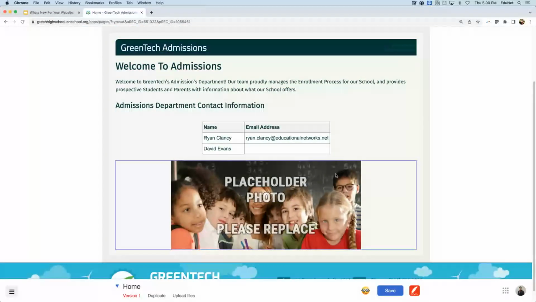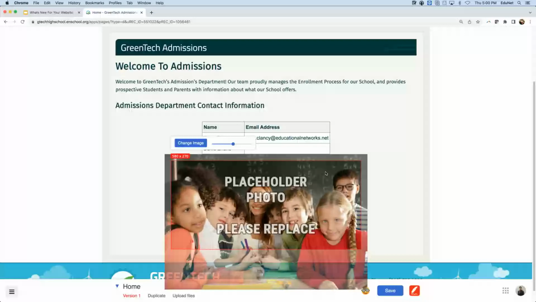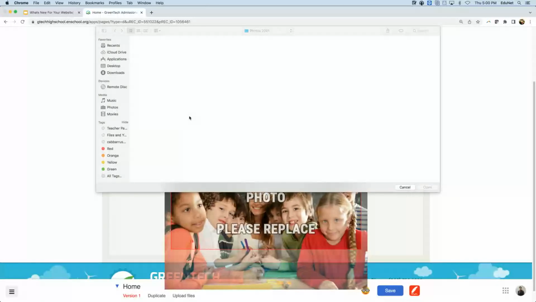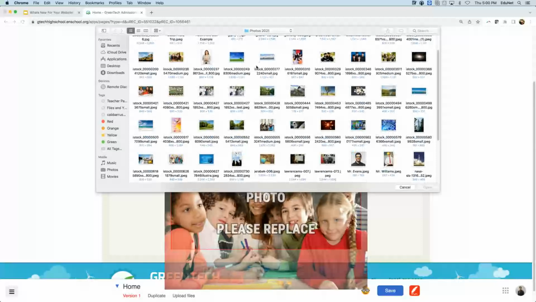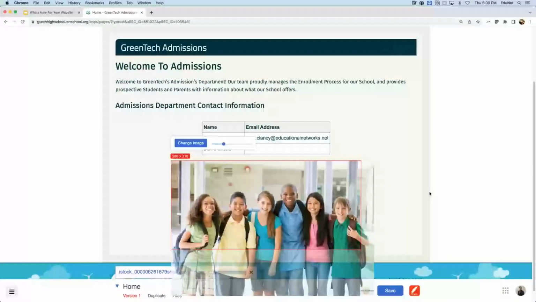And I can go in now and add our photo. I click change image, and I just find the photo I want to use. So maybe we'll say that we want to go with this one here. Perfect.